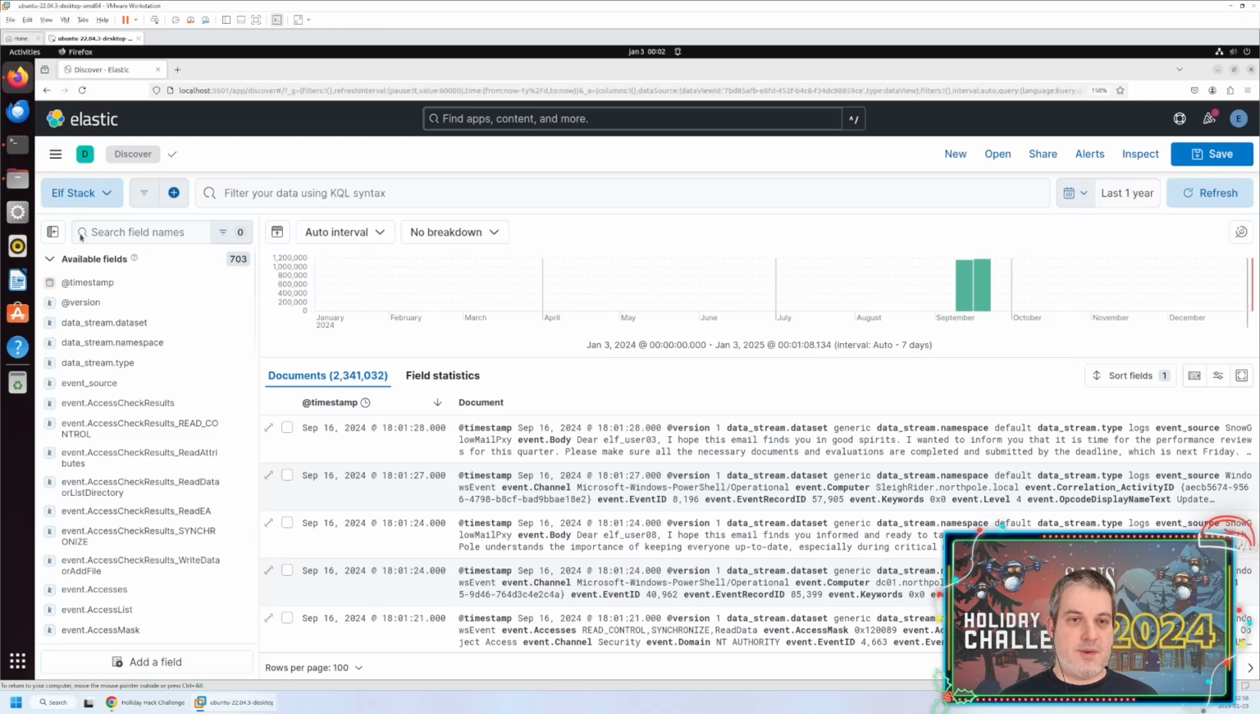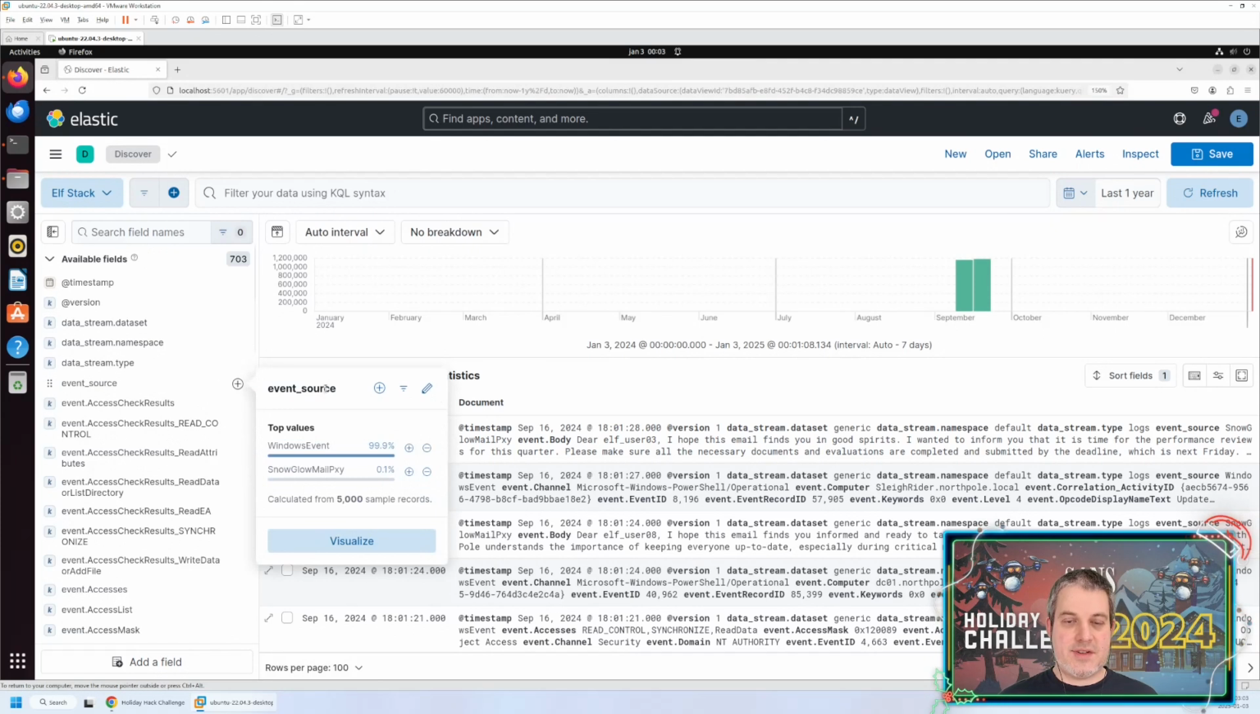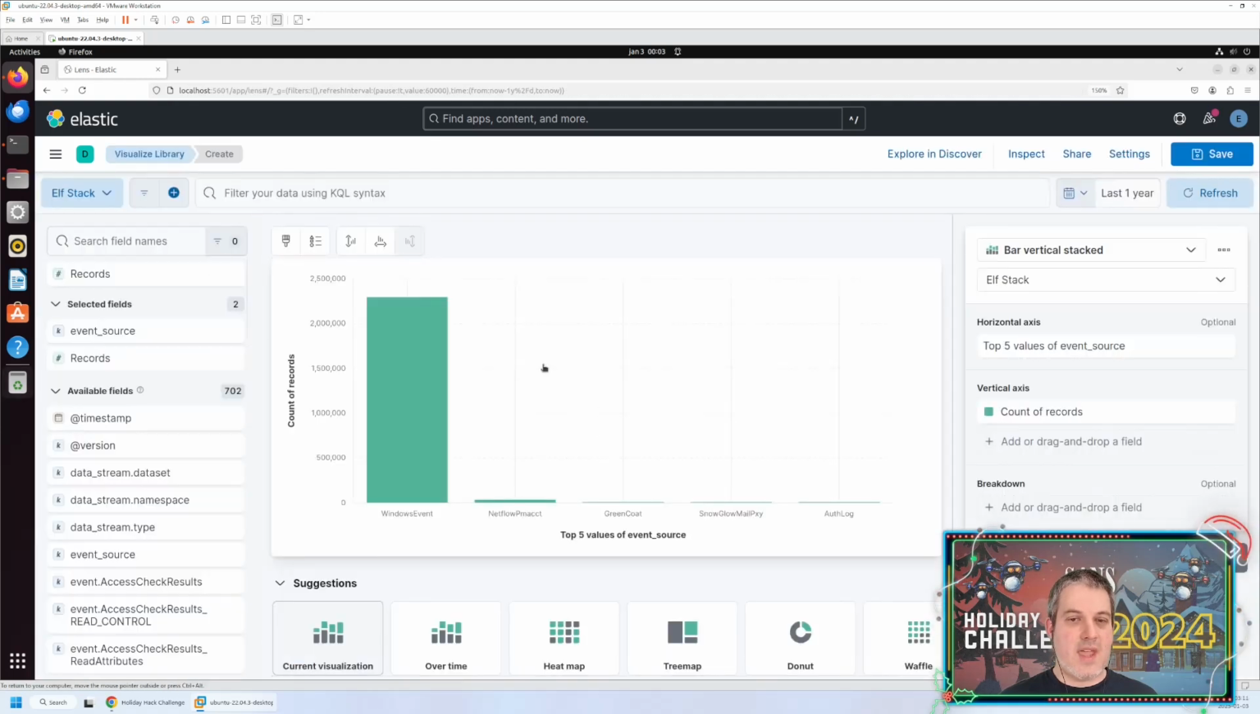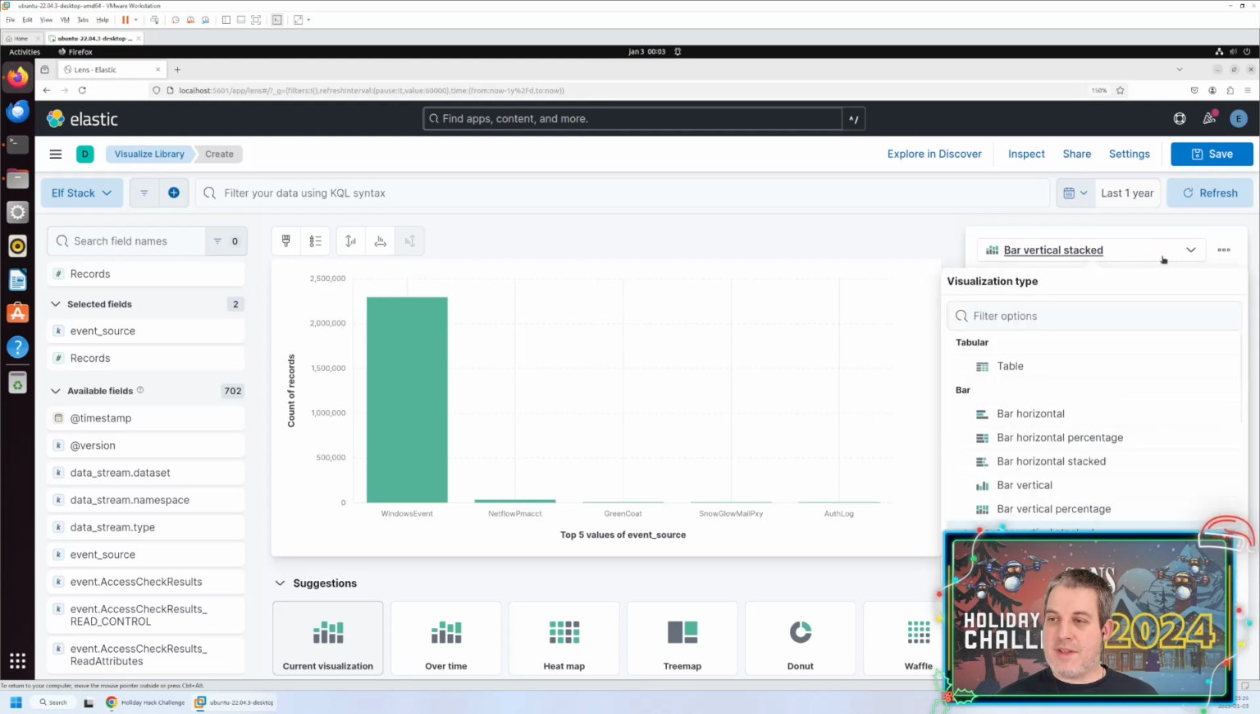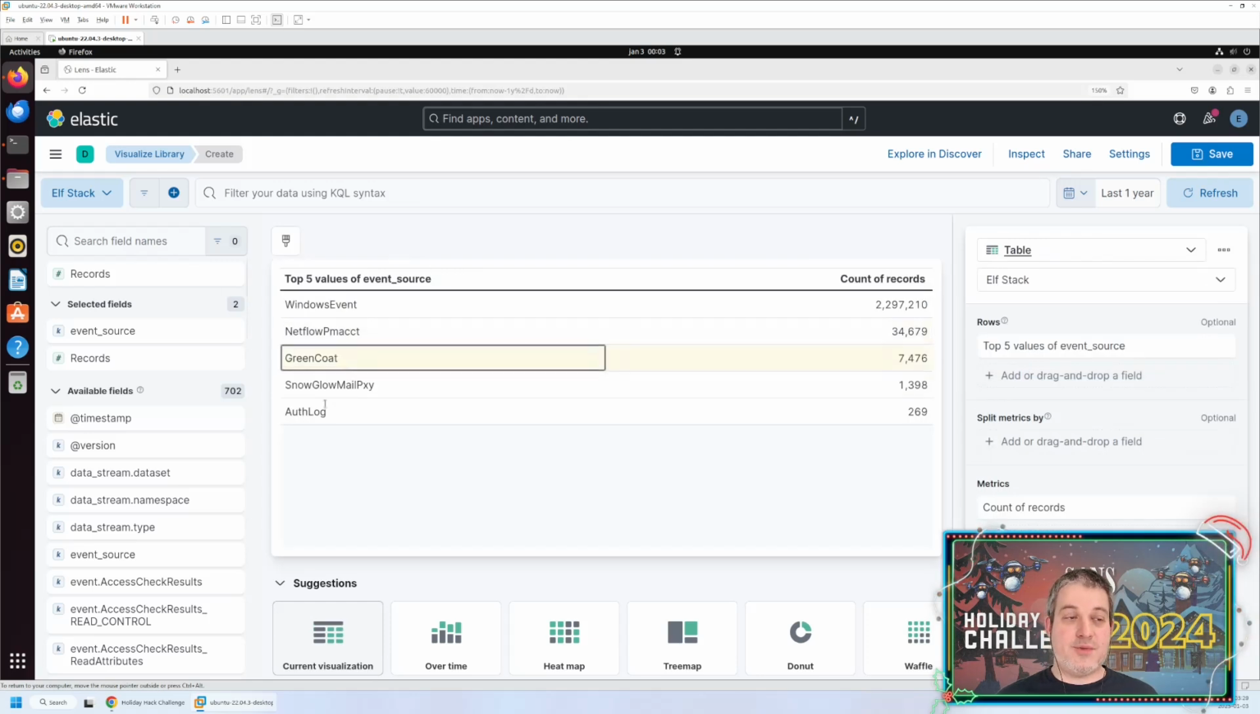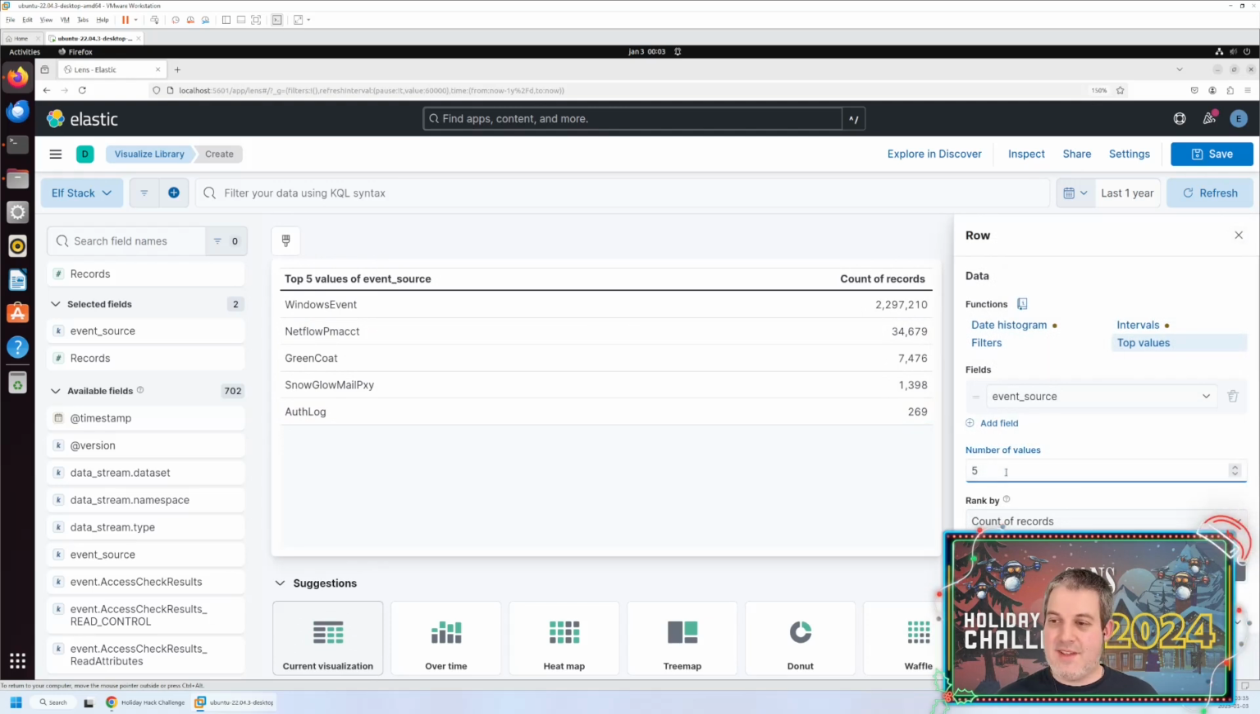All right, so if we go here under elf stack, we see event source being here on the side. If I click on this, there is a visualize option. I recommend using this one. I'm just gonna click on it then. And it gives you this ridiculous bar chart here. This is the Lens visualization, the relatively new version of the Elastic visualization options. And if you click here, you can change the bar chart into a table. I do like a good data table instead of a bar chart every day of the week.